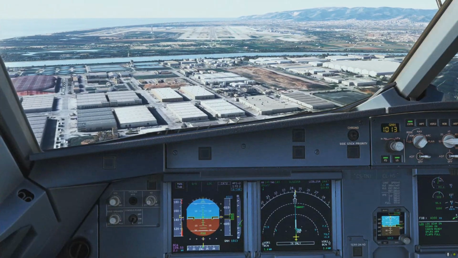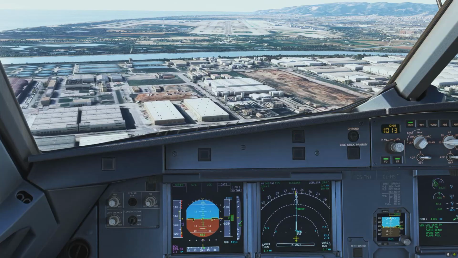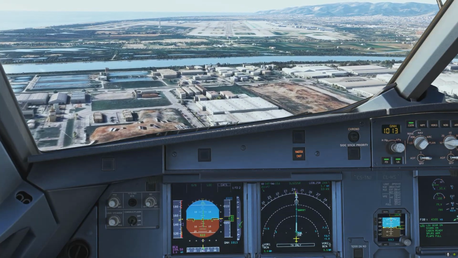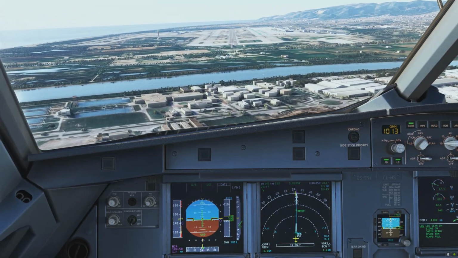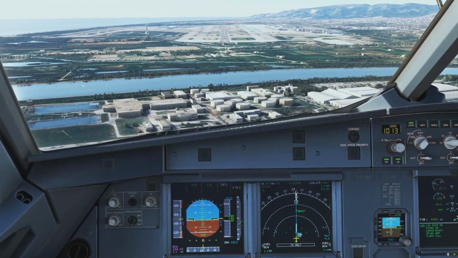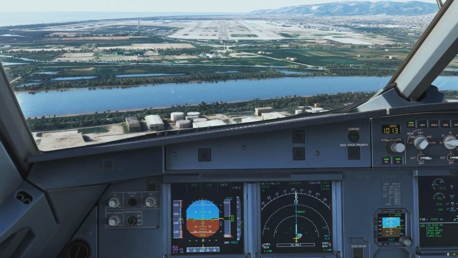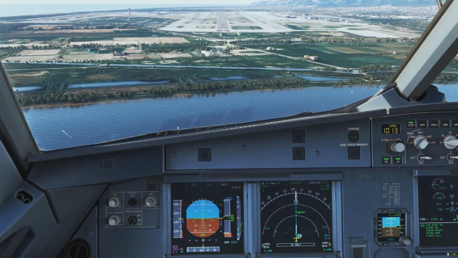Okay, we are on short final. I'll switch off the autopilot, and I'll also switch off the auto thrust today. So you set the thrust levers to around 50%. That usually works out quite nicely. I'm not sure why the aircraft has just given a lot of thrust, so we're coming in a bit hot and high. Let's see if we can correct that.